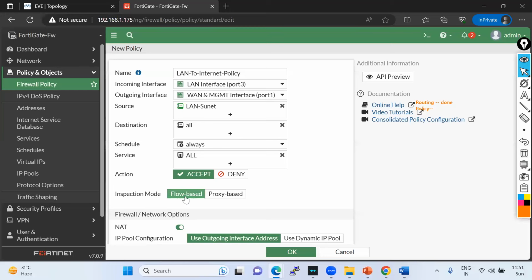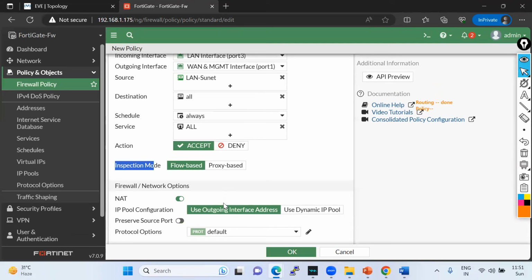Now it is asking flow based or proxy based: how you want to do the inspection. I'll explain what flow based and proxy based are in a separate session, because if I explain now, you'll probably get confused. So go with the default, that is flow based. We'll discuss proxy based as well.